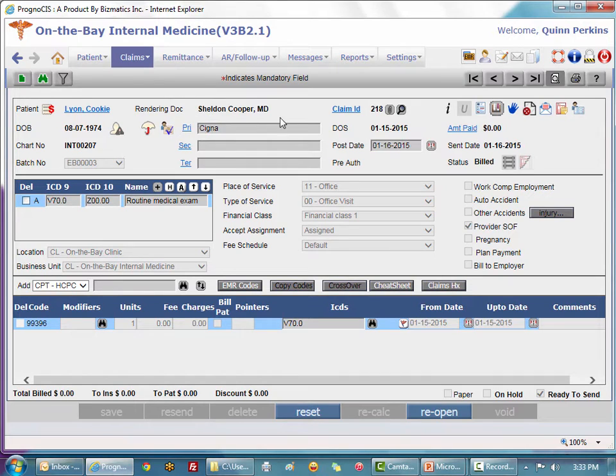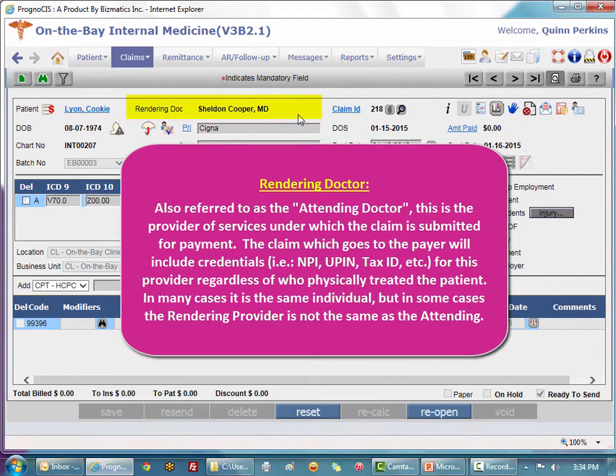Moving into our second column, we have our rendering doctor. Now, the rendering doctor is the credentials which will go on the bill. This may or may not be the same as the attending doctor on the visit, assuming it is an EMR claim. Sometimes in the billing world, for those of you who do not have our EMR product and you're using practice management only, you may use the term attending doctor. For those of you who have our EMR side, however, the attending doctor has relevance on the clinical side as being the physician who treats the patient in the office.